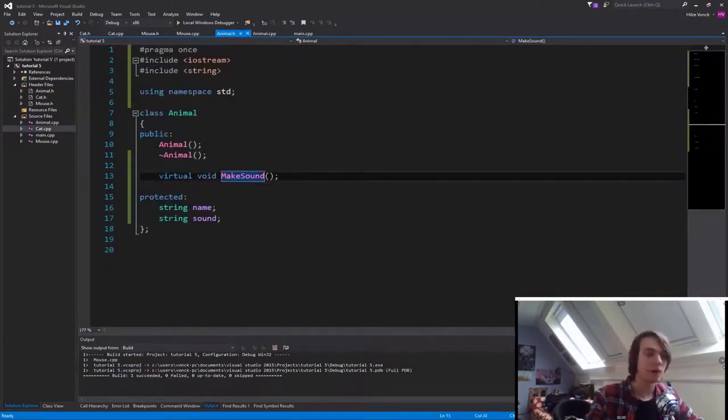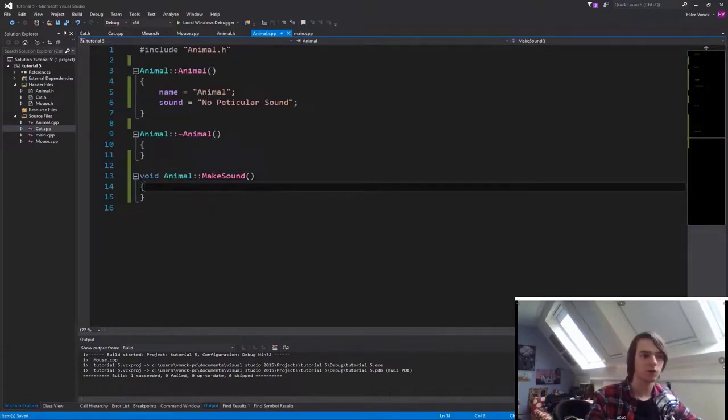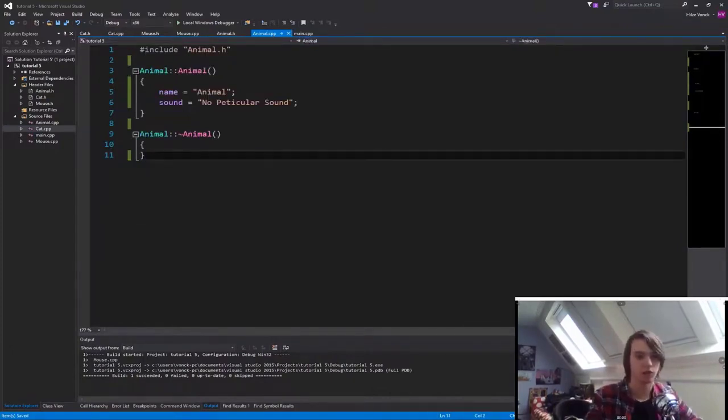So let's now make a pure virtual function. How we do that is we specify "= 0" at the end. So now we need to delete the definition of animal.makeSound because it's a pure virtual function, so there can be no definition inside of the base class.